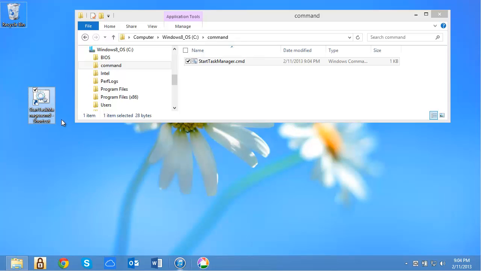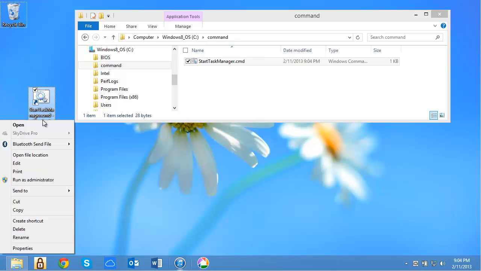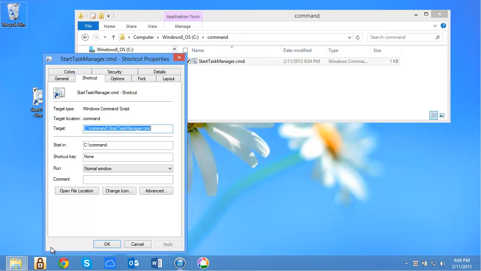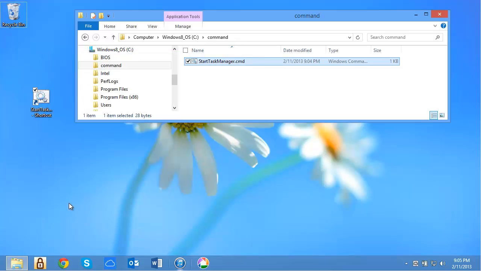I'm going to right click on the special shortcut and choose properties with the left mouse button. And the run dialog normal window, we're going to make that run minimized, so it's less obvious when we reboot the machine that it's running. It's going to just run briefly, and it won't be in our face. So now I'm ready to just click OK.